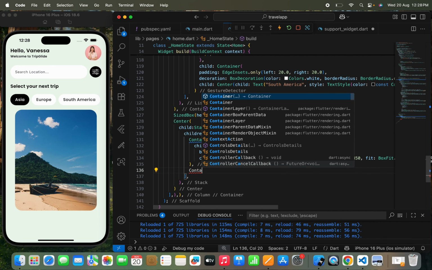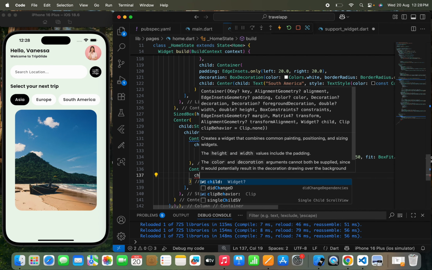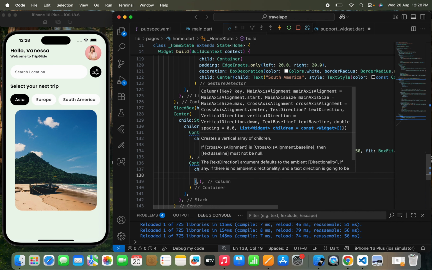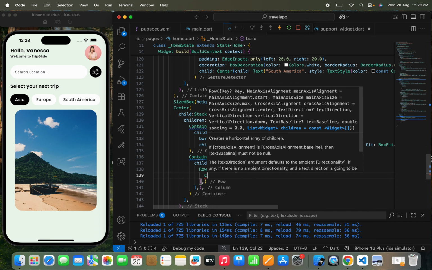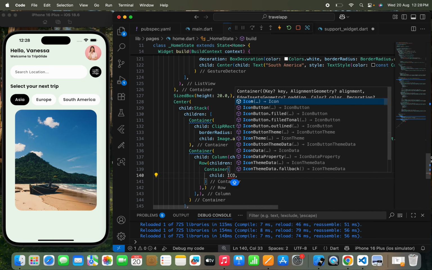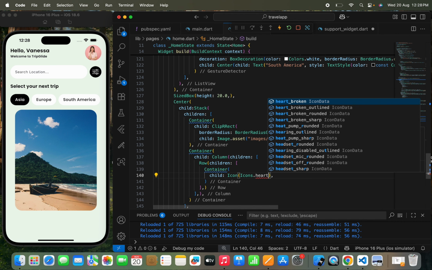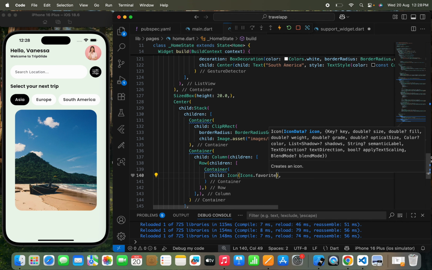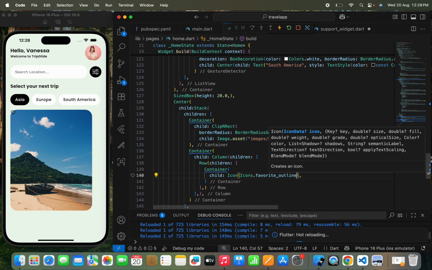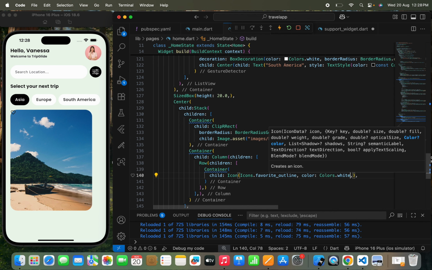So I need to just pass a container, and in the container I just need to pass a child, a column, and children, and inside the row I'll just pass children here as well. We need to pass container child, we need to pass icon, which will be Icons.heart_broken, it's not broken, it's joined. Yeah, so we need to pass favorite, and we need to just write outline, something like this. Yeah, so you can see that heart icon, we just need to pass Colors.white.